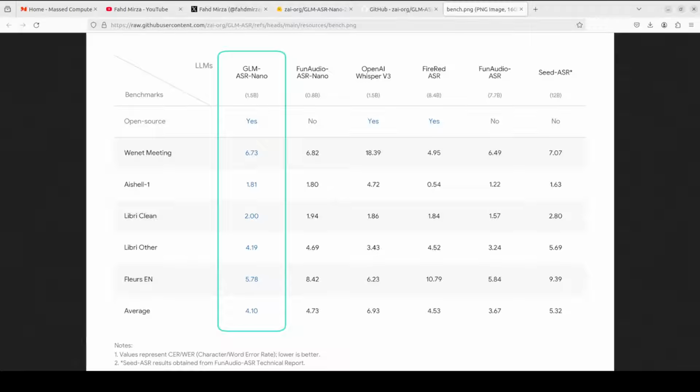I haven't covered FireRed ASR yet. I will be doing it soon, but I think the performance of this model is quite good given even the size in terms of parameter. But if you compare it to, of course, OpenAI Whisper and Seed ASR, it is trailing behind. But given the size, I think it could be a good alternate, especially if you're looking for a bilingual ASR model.